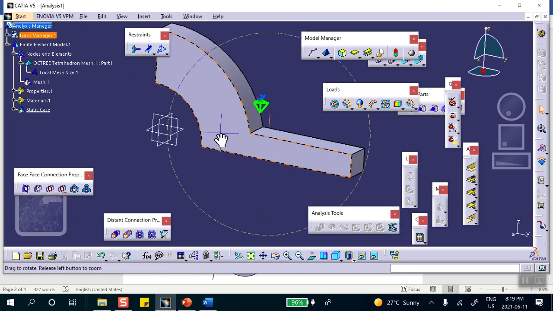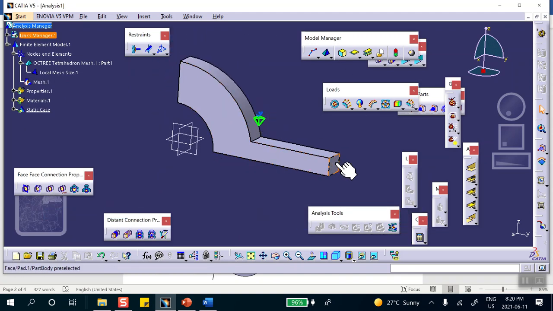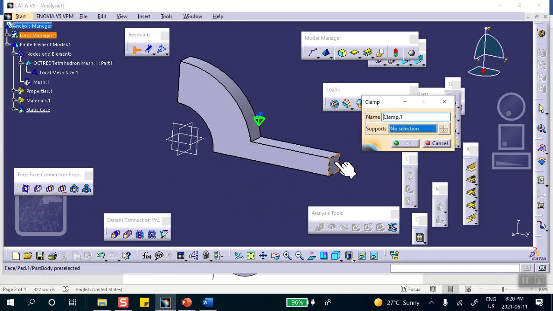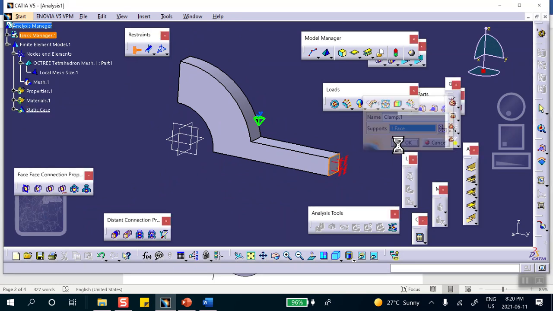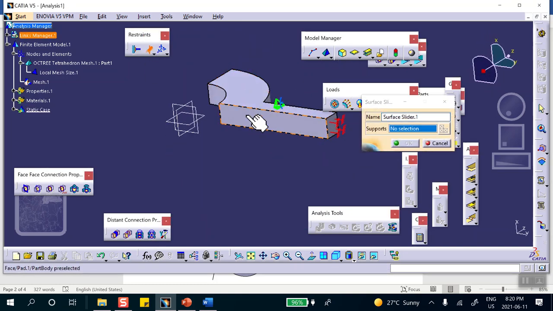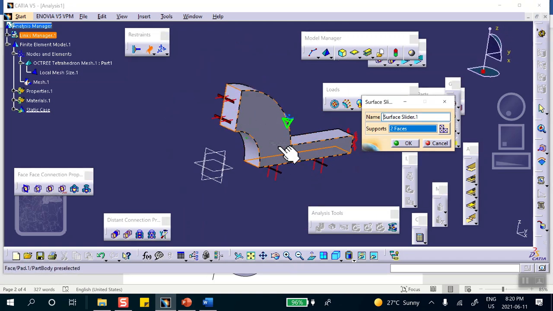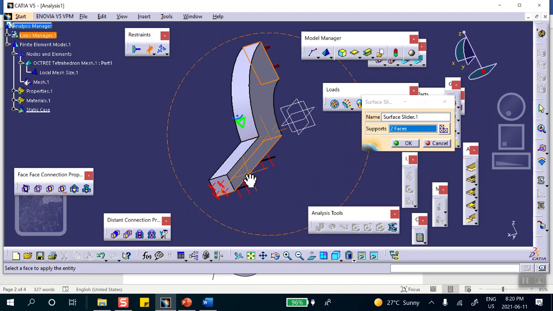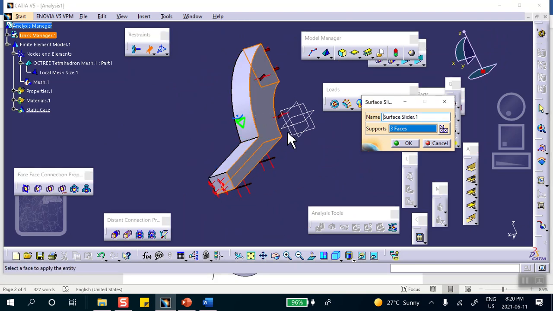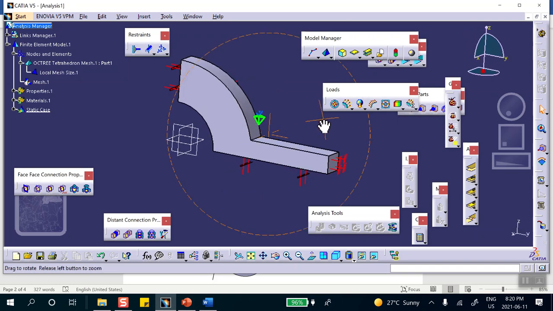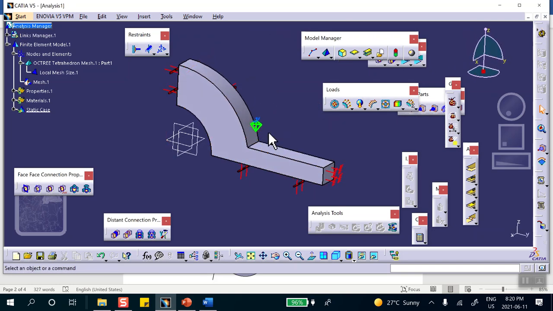All right. Now we're told that this end is clamped. And let's put surface slider on planes of symmetry. So we have a surface slider. This bottom is a plane of symmetry. This is a plane of symmetry. And that is a plane of symmetry. And we say, okay. So this has really 3 planes of symmetry, okay?